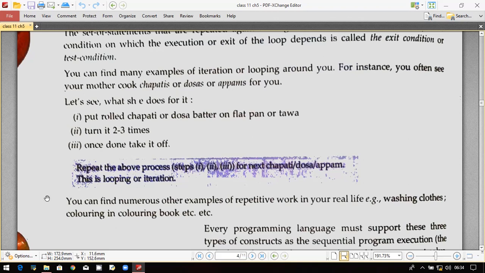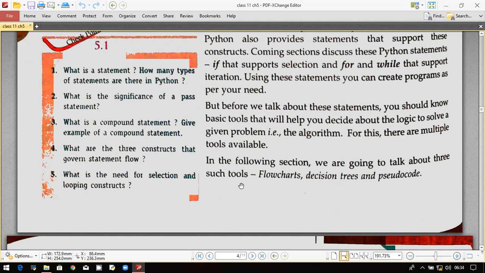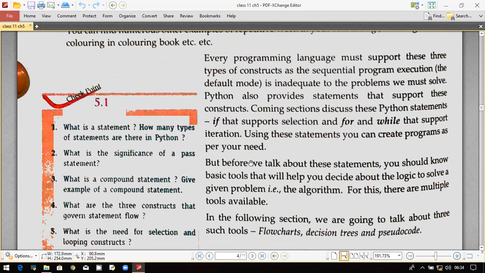And there are many other examples of repetitive work, like washing clothes, coloring in a coloring book, etc. So different things can be used, okay. Now every programming language must support these three types of constructs, as sequential execution, the default mode, is inadequate for the problems we must solve. So Python also provides statements that support these constructs. Coming sections will discuss these Python statements: if, which supports selection, and for and while, which support iteration. So in the next part, we'll be discussing the if, for and while loops.